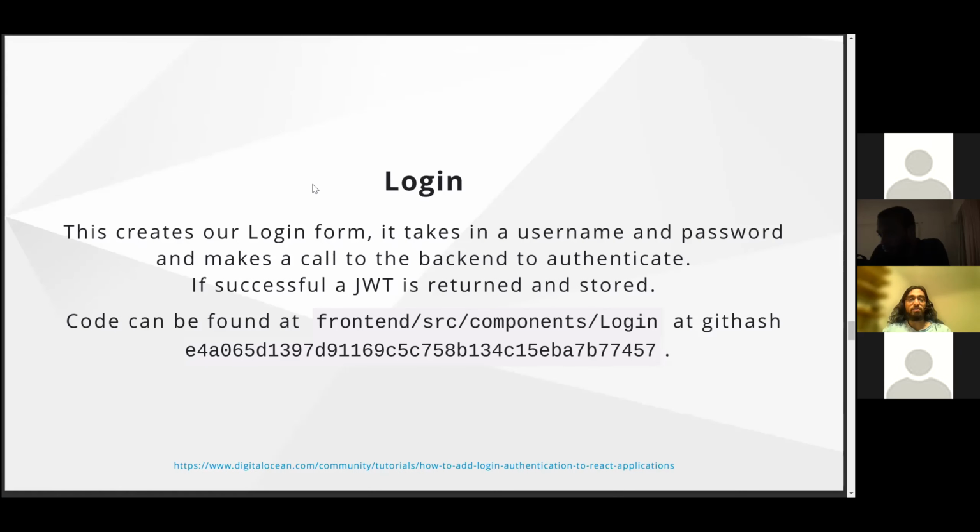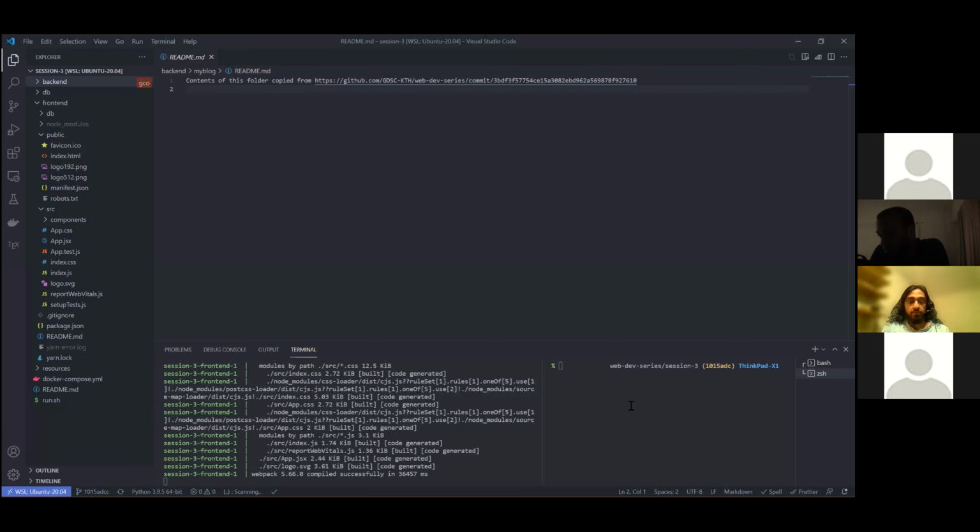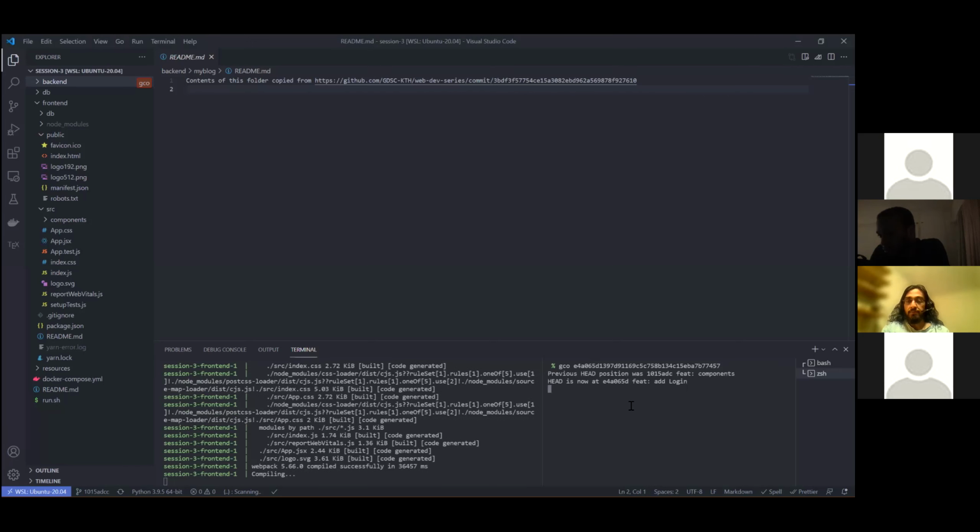It's a simple form. It takes in a username and password. It makes a call to the backend to authenticate. Again, refer back to session 2 for this. And if successful, a JWT is returned and stored. So if we look at the code for that page, we can start to dig into our components a bit more, and it might illustrate a few things. My laptop is not playing ball today.